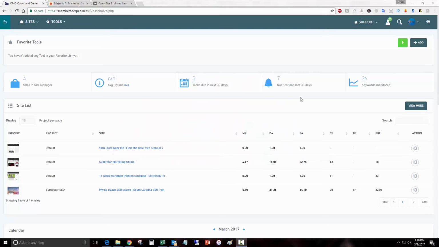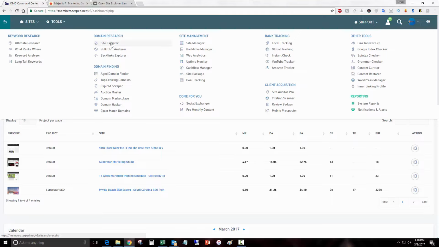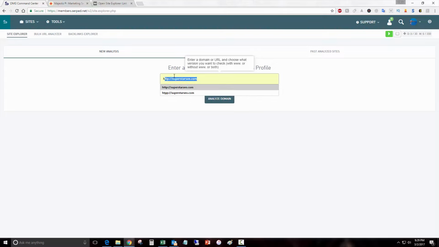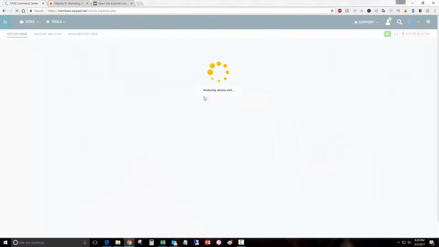Okay, so in this section, we're going to go over where I think this tool will absolutely save you the most amount of money possible and more than pay for itself, and that is the Site Explorer. What this is going to do is combine the results you get from several other tools all into one nice little report, and then give you some information you won't get in any other tool anywhere else. So we're going to use my agency site, Superstar SEO, as an example. You can do it with, without, or both of the www version. We're going to do without because I've never used the www. We're going to analyze the domain.